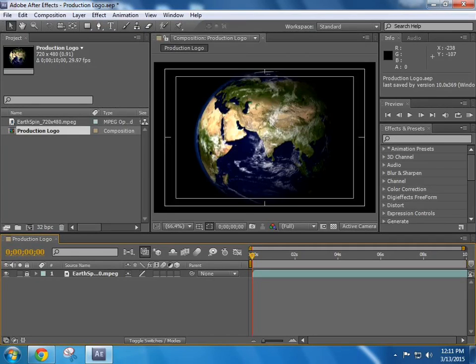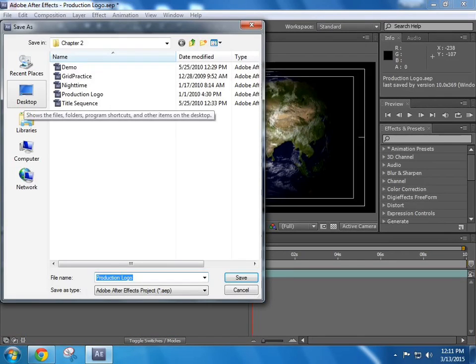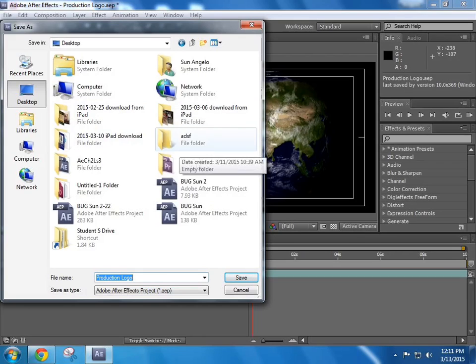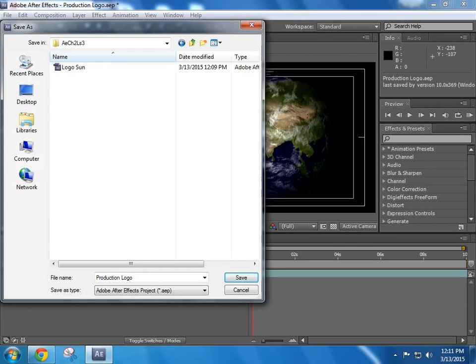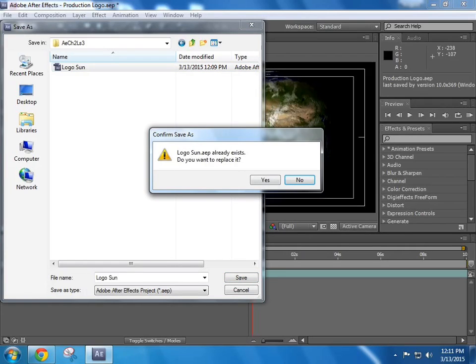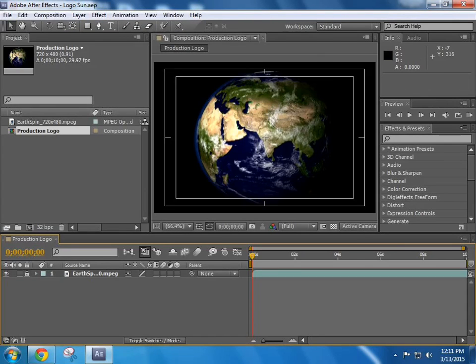and they want you to File, Save this, in your S drive, but I'm going to put mine in a folder on my desktop, and you're supposed to call it Logo and your name. I already started this, so I'll just click on Save at this point. I'll now overwrite, replace the file. You're not going to get this dialog box because it's probably the first time you're doing this. So once you do that, you're going to see that on your project panel you have the production logo composition, and you also have an Earth Spin MPEG movie in this project.